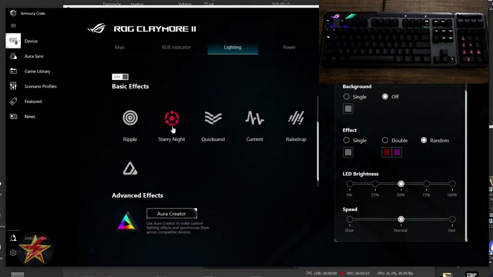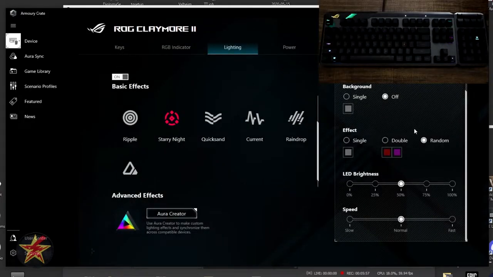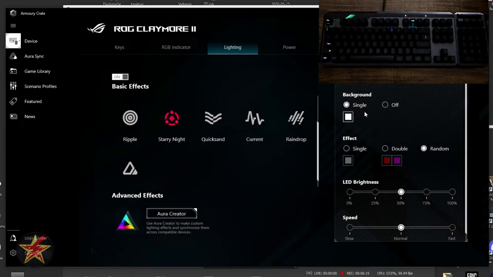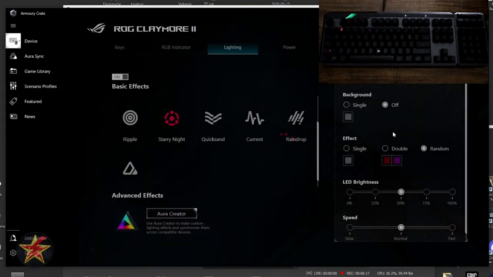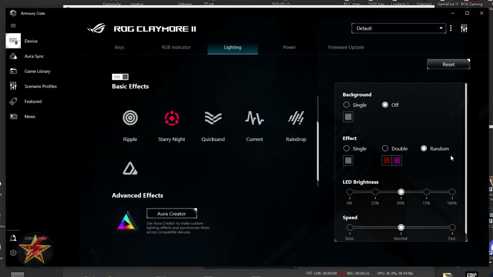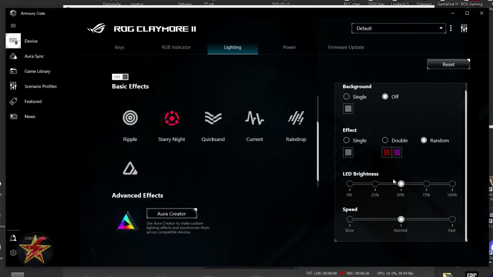Coming down, we have Starry Night. And what this is going to do is just randomly light up letters. Whether you type on them or not, the letters and numbers will just randomly turn on and off. Right now I have background turned off, but if you turn background on, that will turn on the LED backlights to your keycaps instead of just the letter light. We also have random, or we can change our two-tone colors, or we could have a single color. We have our brightness setting, as usual. I have it at 50, and then speed, just like with everything else.